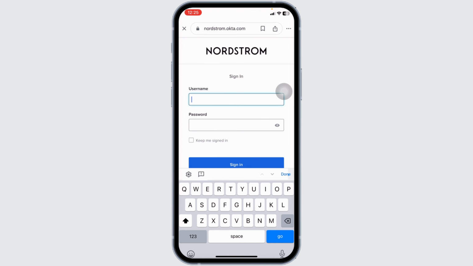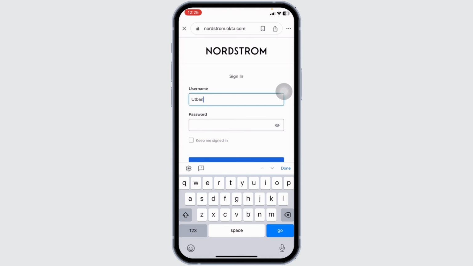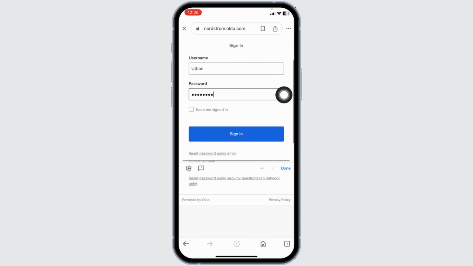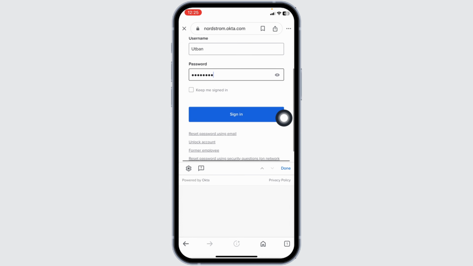So go ahead and fill this. Firstly, type in the username. Then type in the password. If you want to save your login info, check in for this option, Keep Me Signed In. In the case you have forgotten your password, click on this option to recover it.